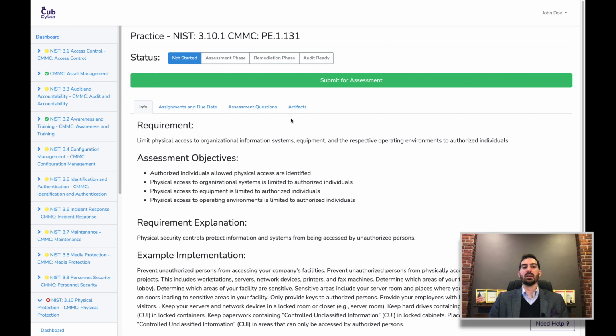So what does it say? It says limit physical access to organizational information systems, equipment, and the respective operating environments to authorized individuals. The way you can start meeting this control is by first identifying who's authorized to access your physical facility. You can do that by simply creating a spreadsheet with a column of your personnel, so your employees and contractors. Create another column to say if they're authorized to access your facility or not. If you have multiple facilities, create a column that specifies which facility they're authorized to access. That way, now you know who's supposed to be accessing your office or not.